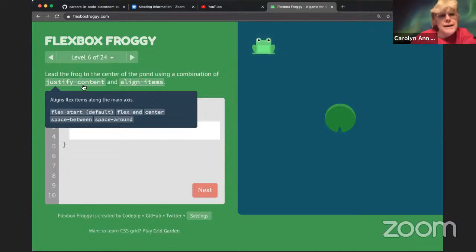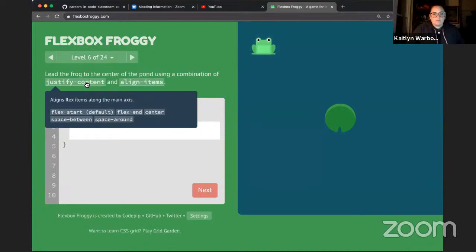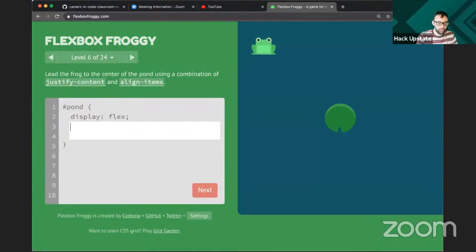For example, right in the list up here. Oh, there we go. Okay, so what we're going to do is type in justify-content, and then we're going to type in center.